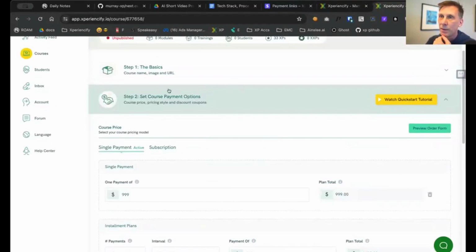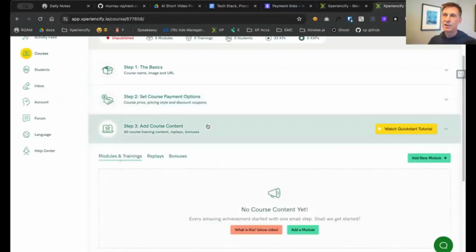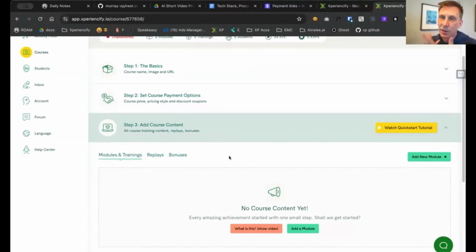So once we're done with payment options, we're going to start to get into the course content. Now, this is where we start to do a bit more of the experiencification that we've been talking about, and that you've seen along the way as you've been going through EPM.